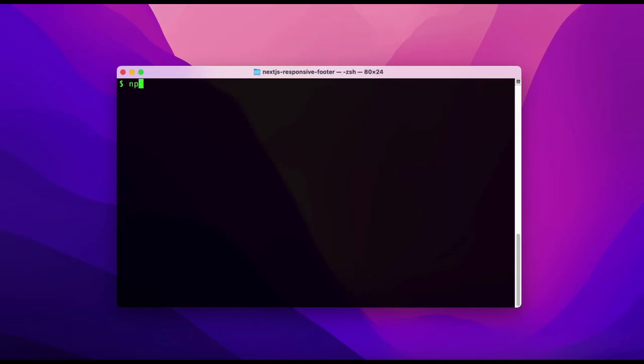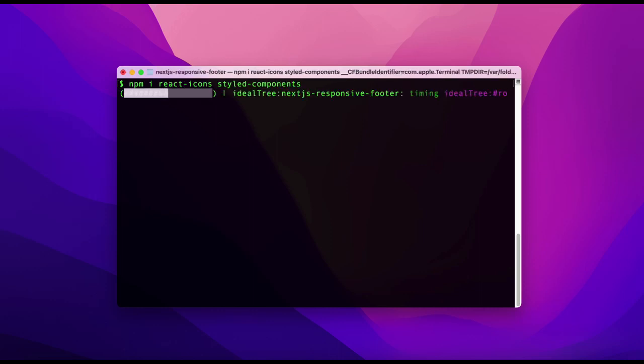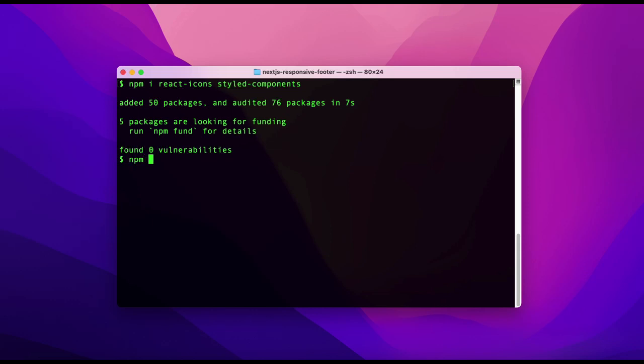In this video we will create a footer that is always visible. I have already created a Next.js project with TypeScript. We'll need to install two npm packages. First is React icons and the other one is styled components. After these are installed, we'll install types for styled components in dev dependencies.